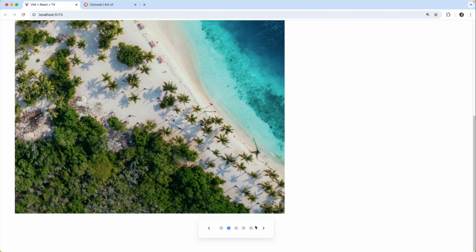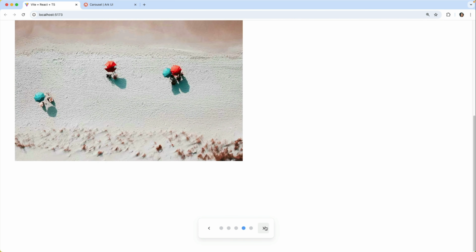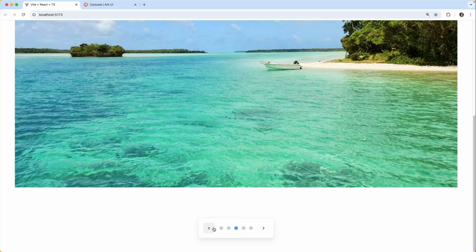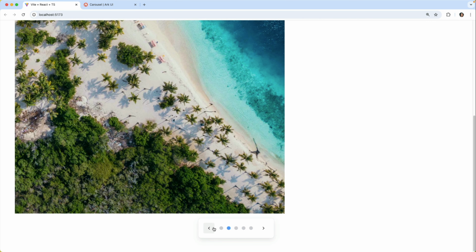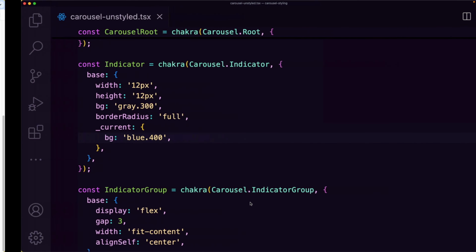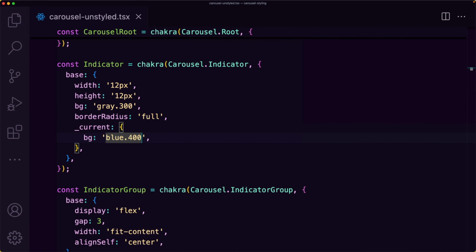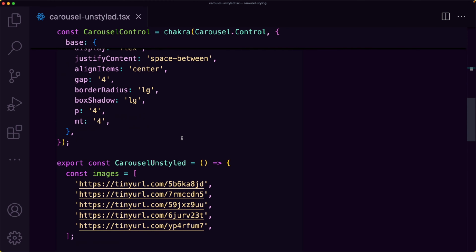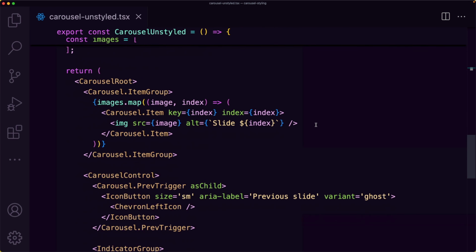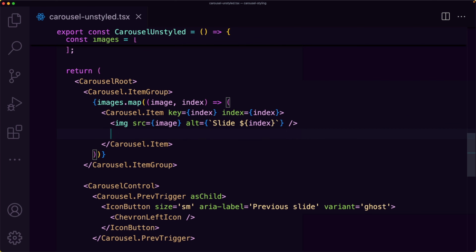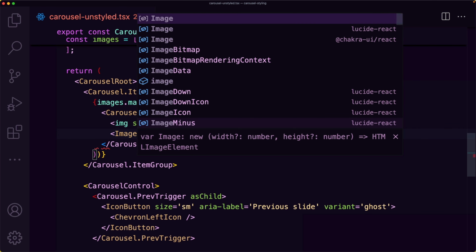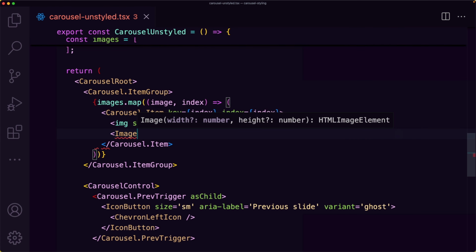So now that the control is done, one thing you can instantly tell is that the sizes of the images vary, right? This tells us that we can use the Image component from Chakra UI to give a specific size to all the images and just make all of these things clean. So in our carousel right here that has the image, I'm just going to import Image from Chakra UI right here.